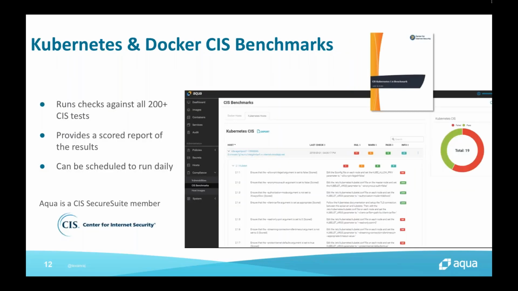We also offer Docker and Kubernetes CIS benchmarks. This is over 200 tests that are run on a constant basis. And when you go into the Aqua dashboard, this can be easily brought forth as well. So this is all in the Aqua CSP platform, the container security platform.